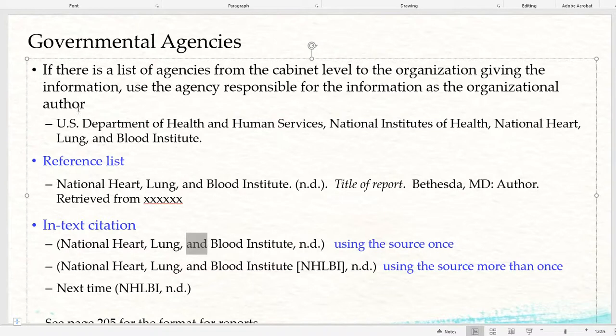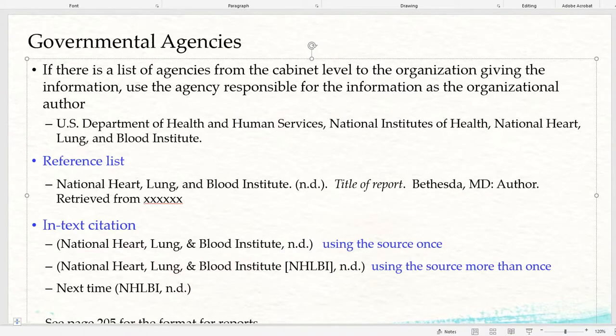This should be an ampersand. Let's fix that. In the parentheses. So let's fix that. So if I'm just going to use it one time, then I can just spell the whole thing out. If I'm going to use it a few times, then I can spell it out the first time. I can put the letters in the abbreviation here, and then the next time I can use the abbreviation.